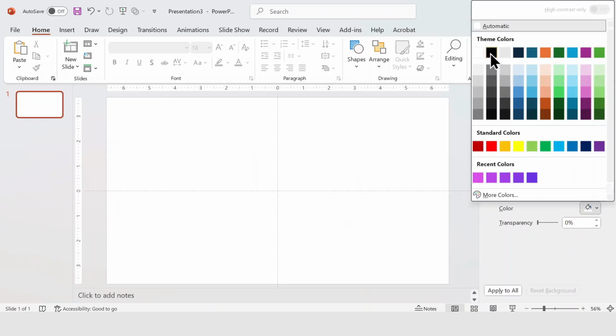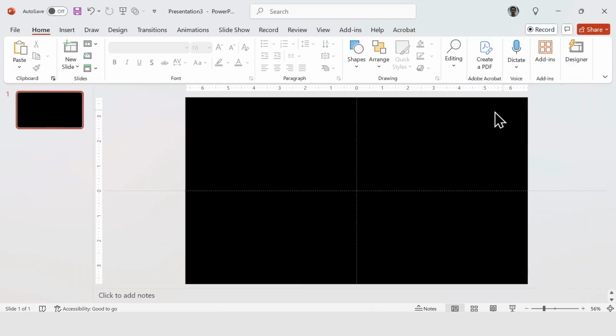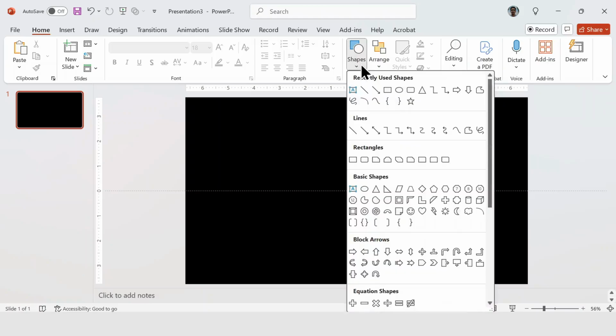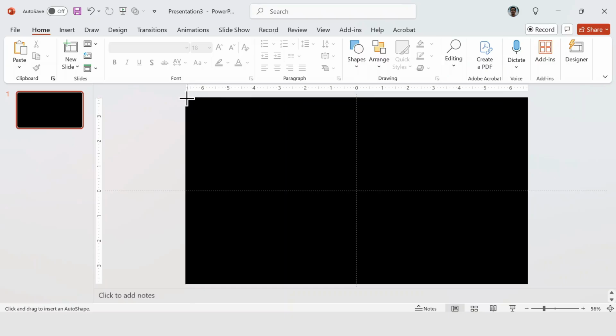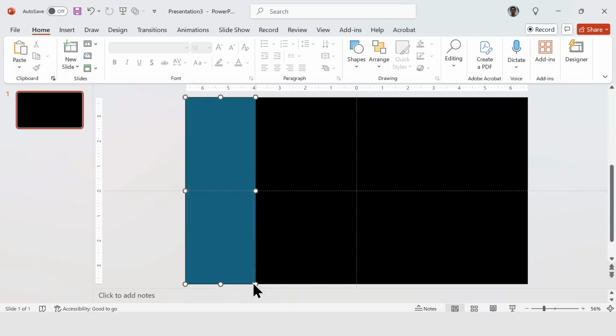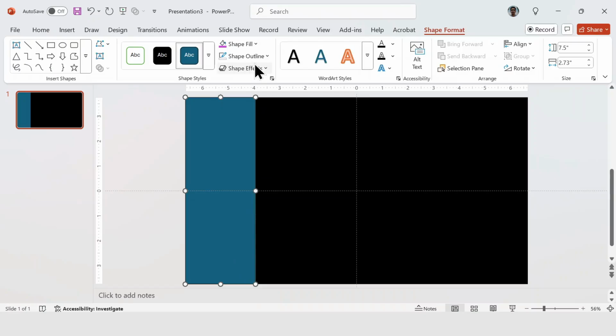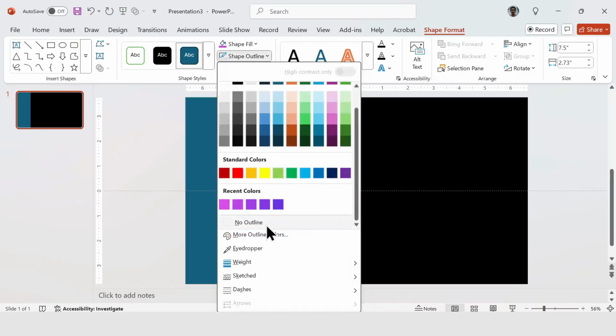All right, I'm going to start off with a black slide, but you don't have to use black if you don't want to. Now the first step is to create the rectangle shapes. So I'm just going to go to Shapes, select a rectangle, and drag it across the slide like this. There we go. With the rectangle selected, I'll go to Shape Outline and remove the outline.